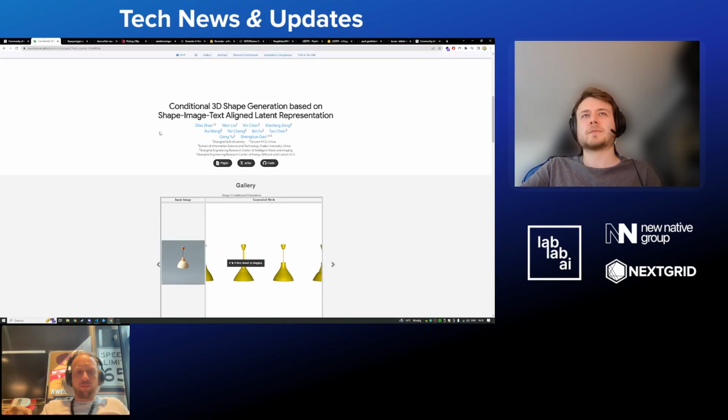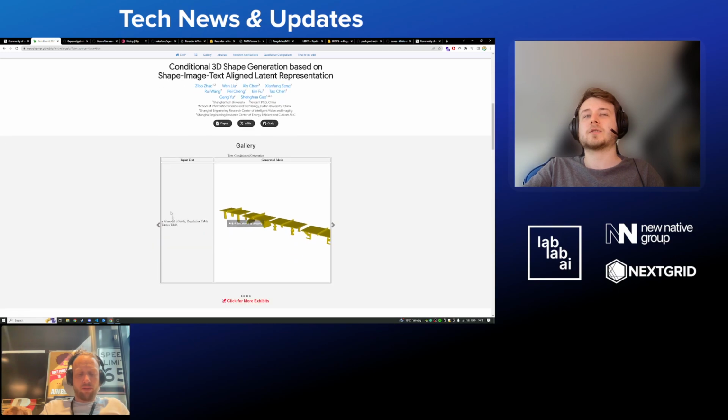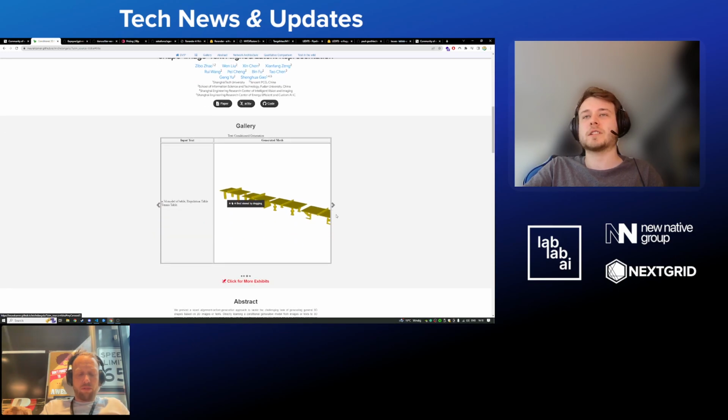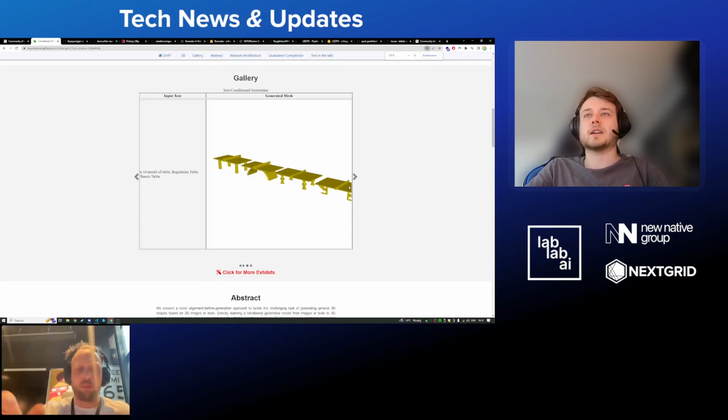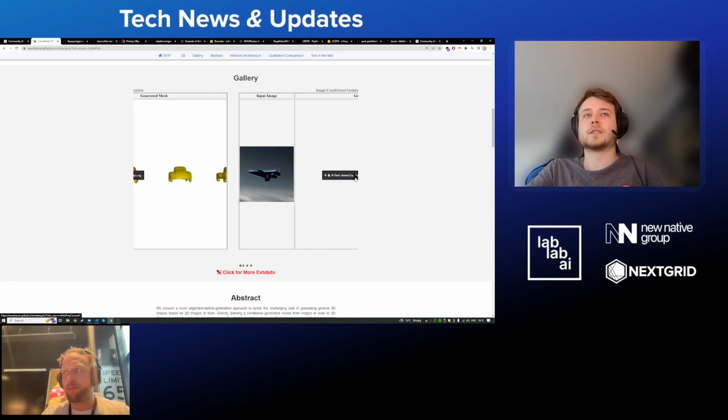The first thing is a shape image text model. Basically, you can go from text to a 3D shape. And this is kind of similar to what OpenAI has also released recently. So here you can see this example, a 3D model table, and you get all these different kinds of results. Then we have a car model.